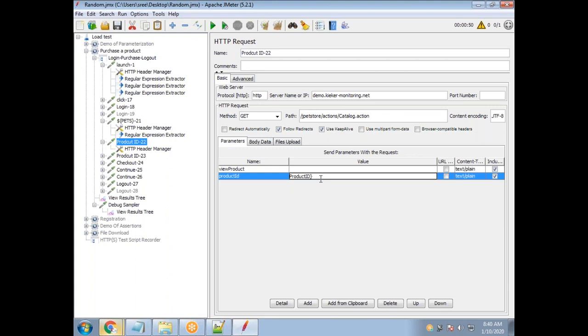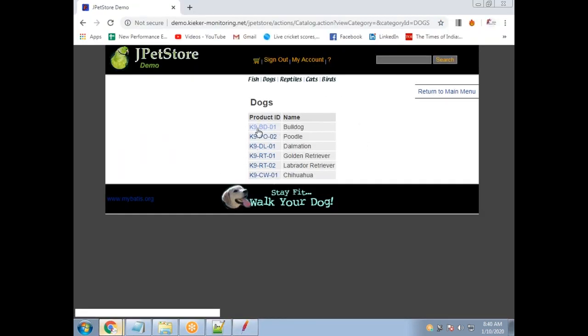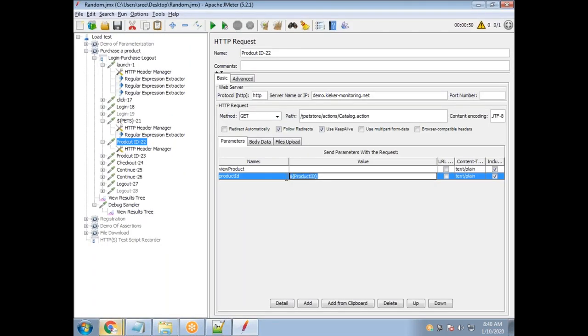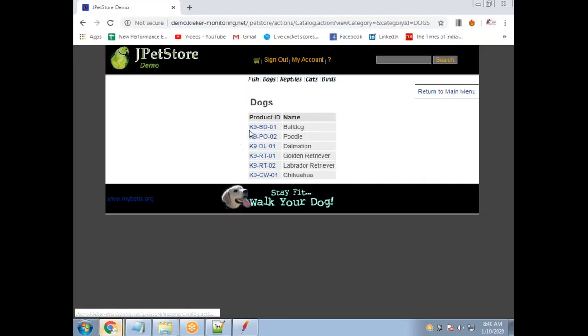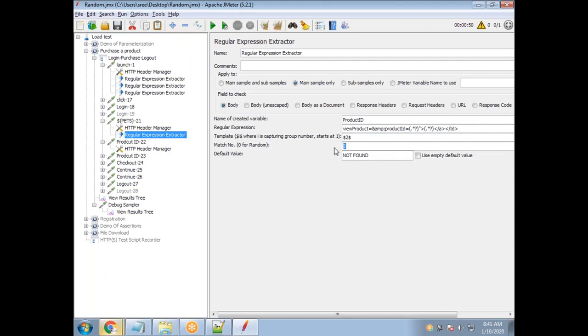So you're not only correlating fish, but you're correlating the product ID as well, because it is changing. Had you selected dog, I wanted you to randomly select one of these product IDs. That's the reason why I'm correlating the product ID, and that's the reason why I've put the match number zero here.